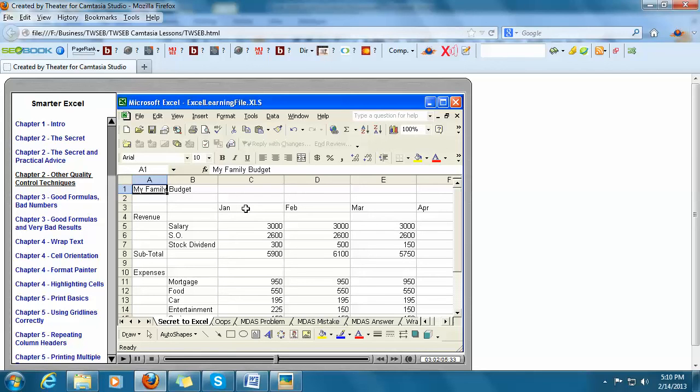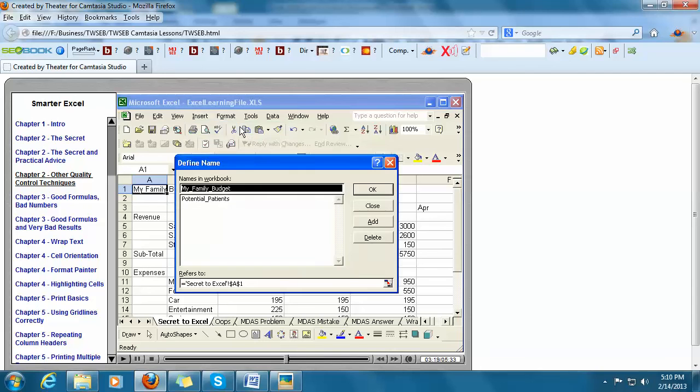Sometimes people use range names. I use range names sometimes for formulas. Sometimes I use range names when I'm building macros. And it's a fairly complex topic, but from a quality control standpoint, if you do an insert name define, you'll see that there's some range names that are here. There's apparently my family budget, potential patients. I'm not going to go into detail to try to explain how they work in this spreadsheet.